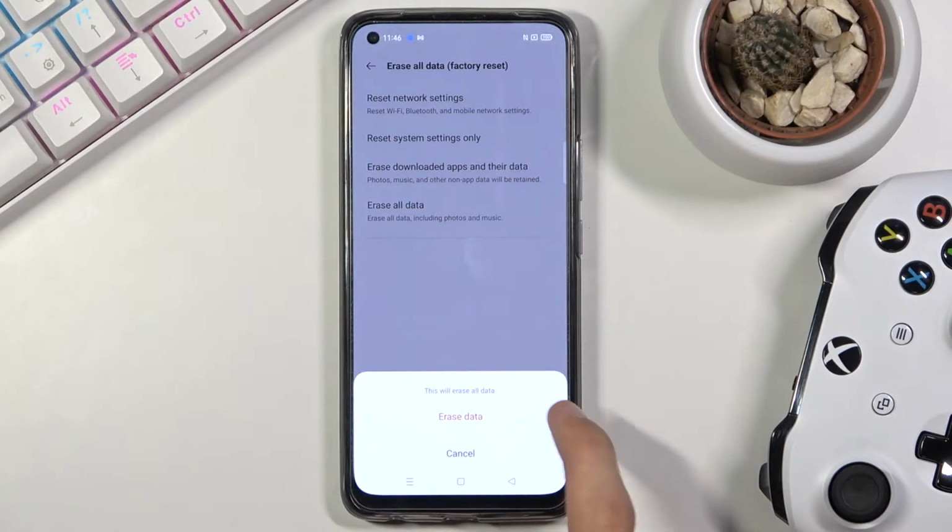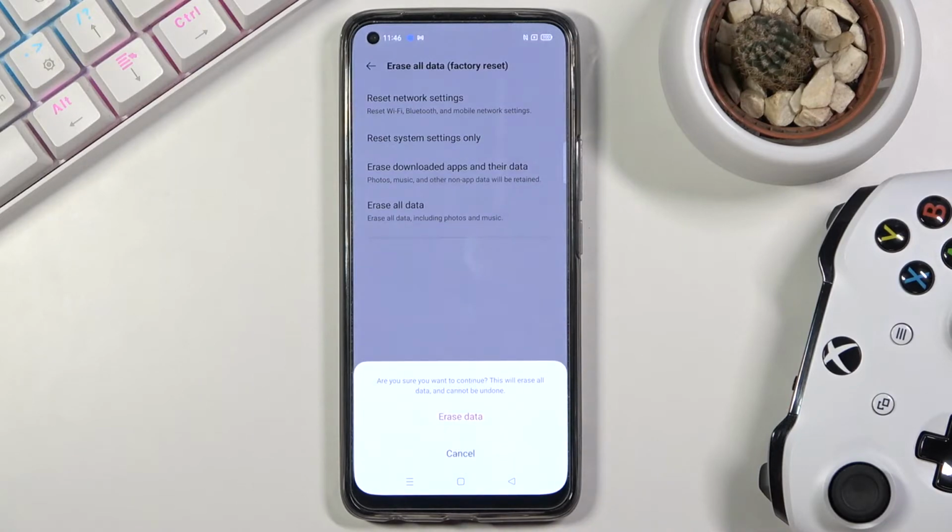Once you tap on erase all data, it will give you a quick, really brief message right here that by doing this, you will basically lose everything. So if there is anything that you'd like to keep, maybe some photos, videos, music, stuff like that, then you might want to back it up beforehand. Otherwise, like I said, you will lose it permanently.